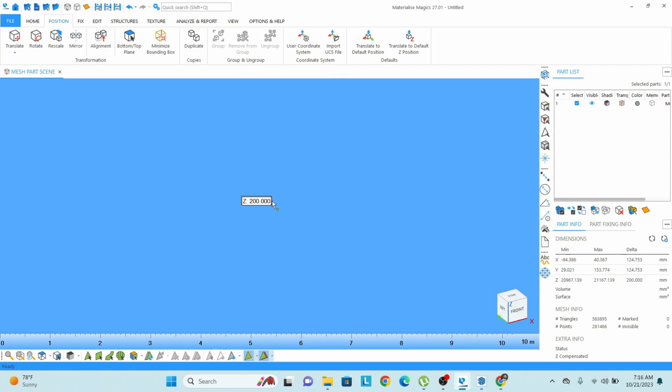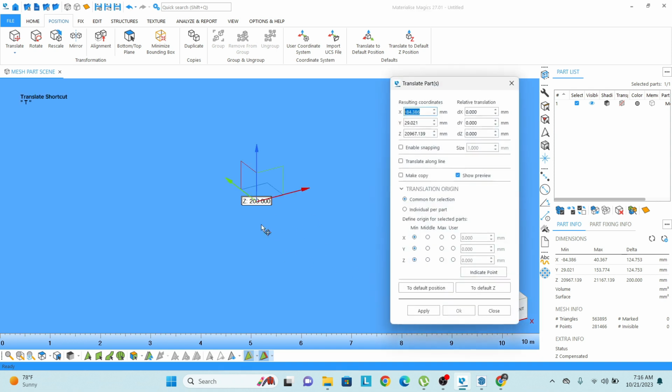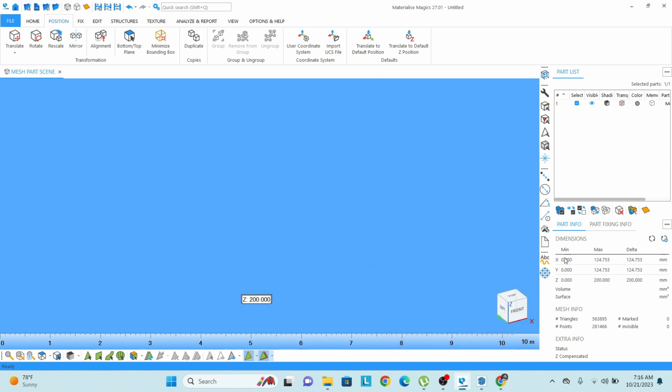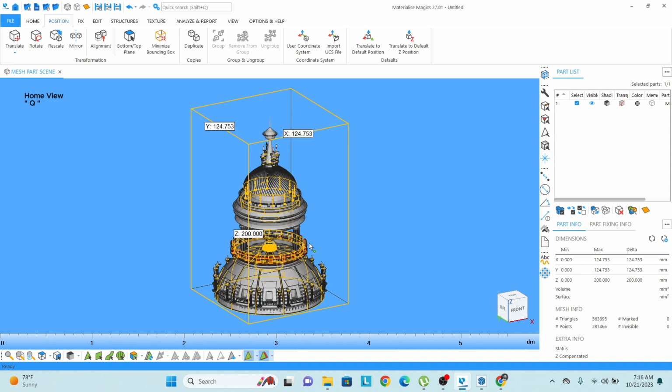close. Now move the model to the 000 coordinate. Right now you can see that the original coordinate is far away from that. So press T, 000, and then you have set the coordinates. Check minimum, okay, apply, and then close. You can see now it is on the 000 coordinate. Now press Q to zoom extend on the model.